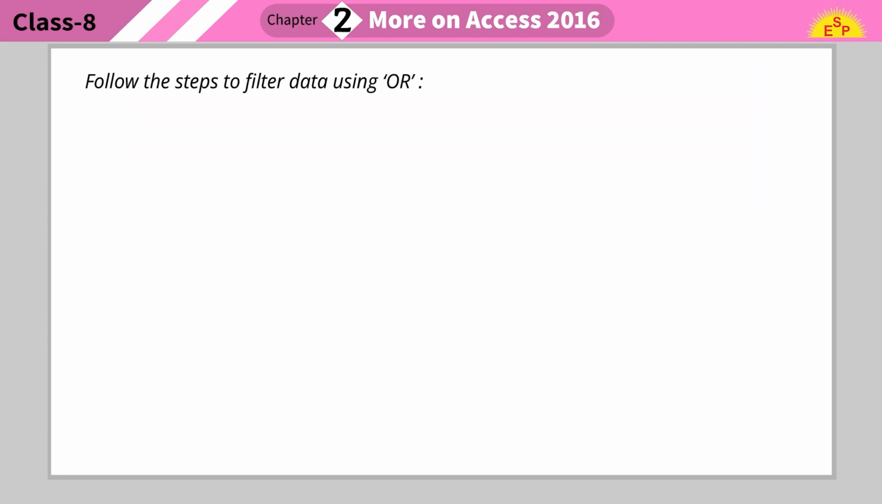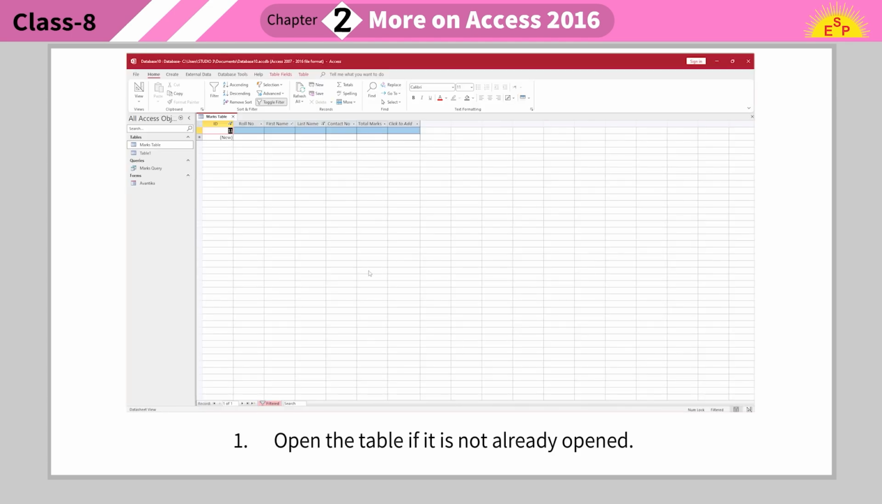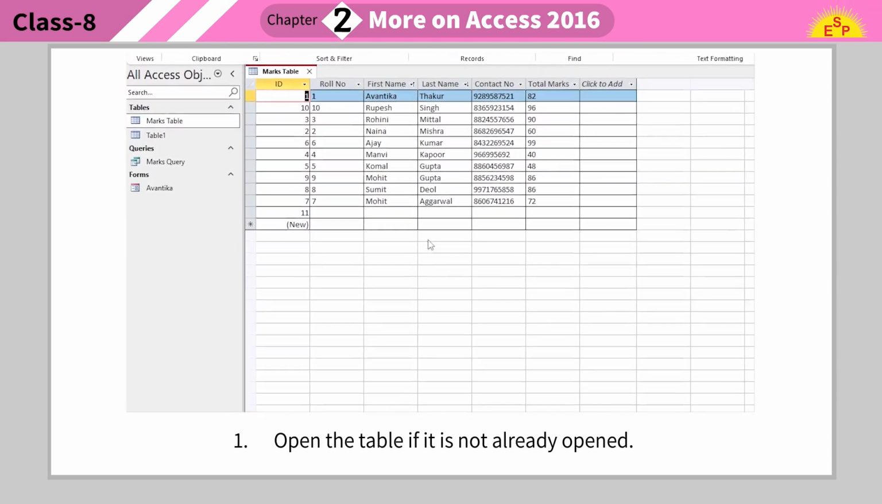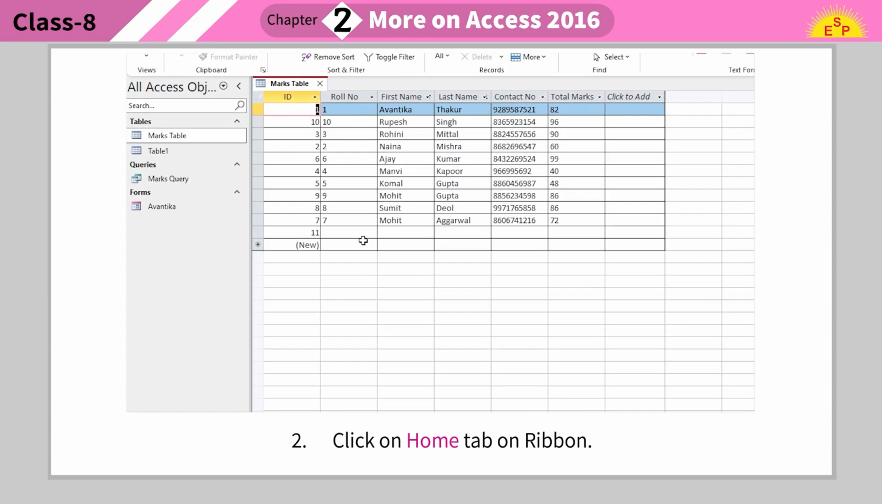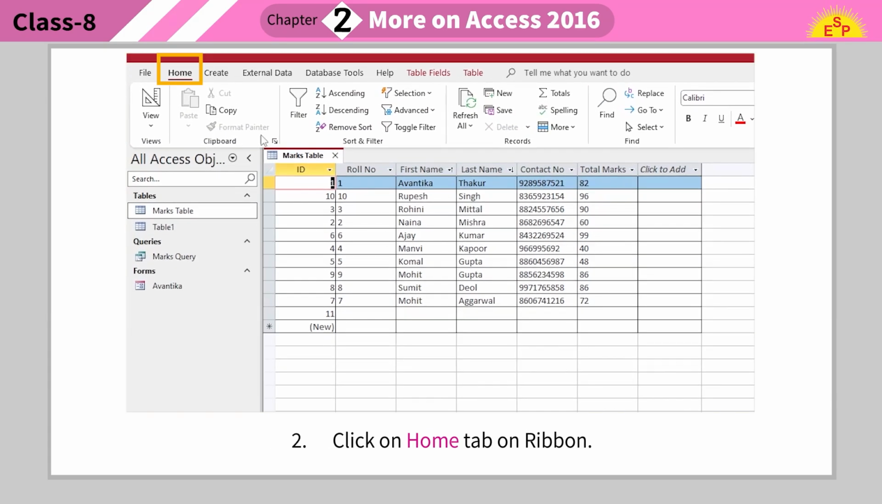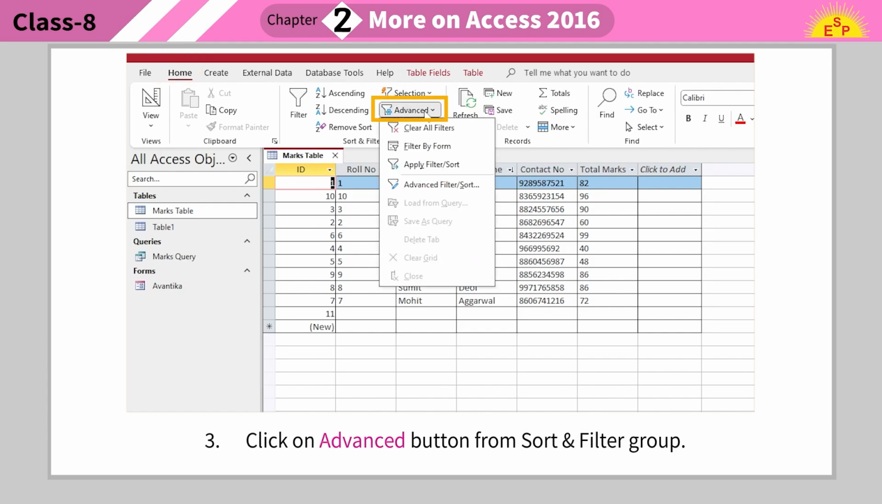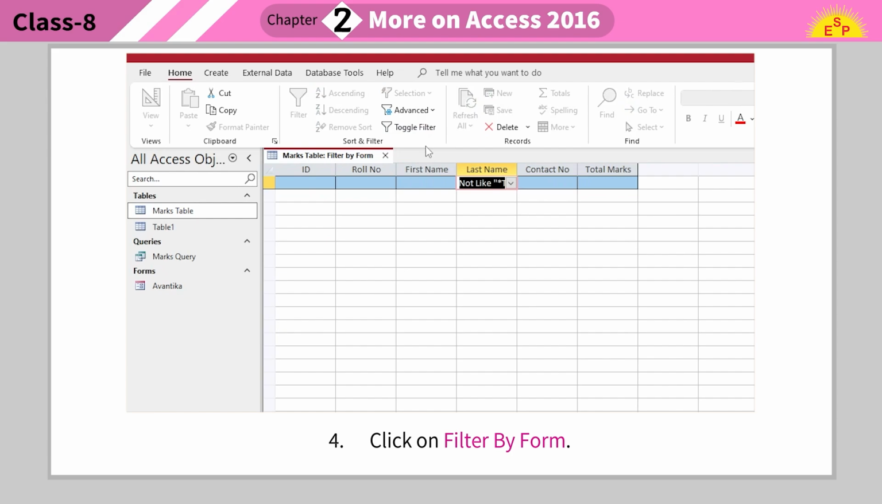Follow the steps to filter data using Or. Step 1. Open the table if it is not already opened. Step 2. Click on Home tab on ribbon. Step 3. Click on Advanced button from Sort and Filter group. Step 4. Click on Filter by Form.